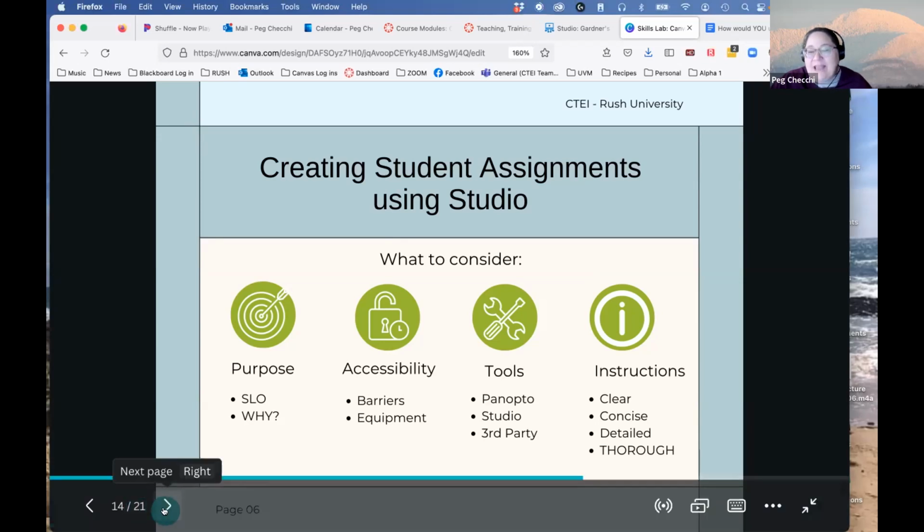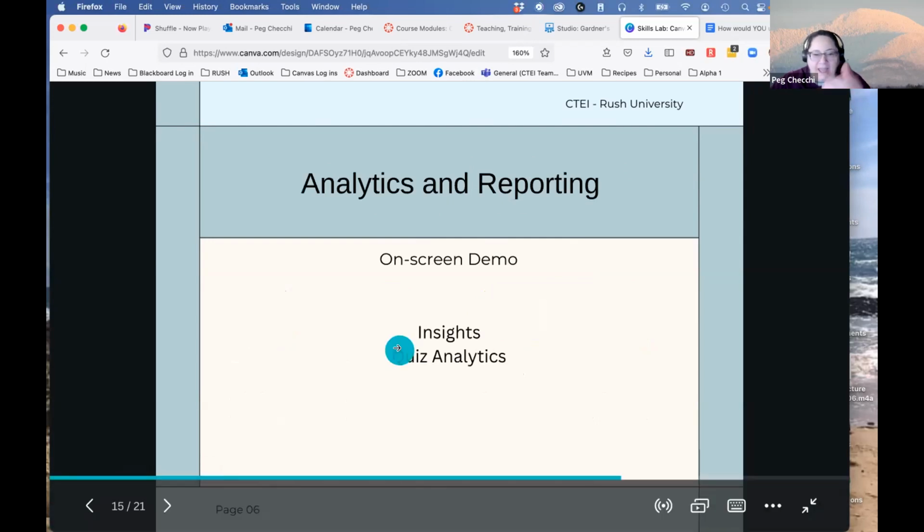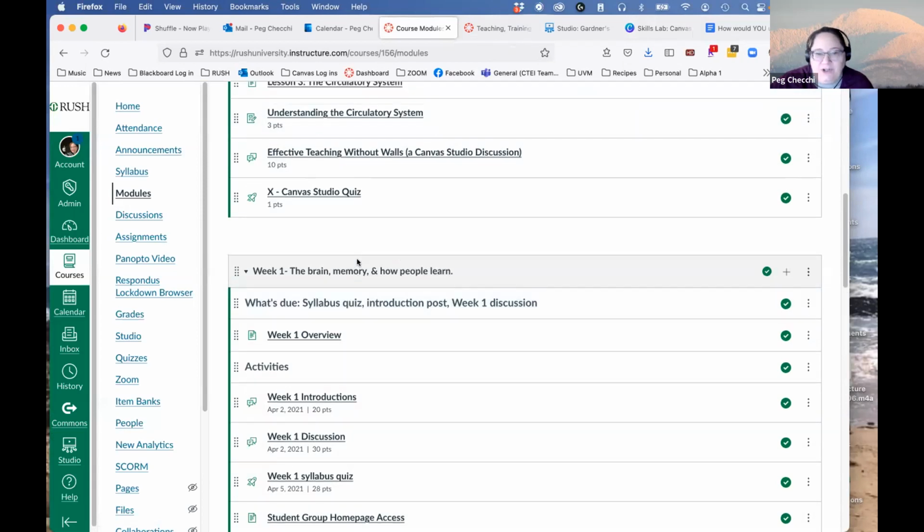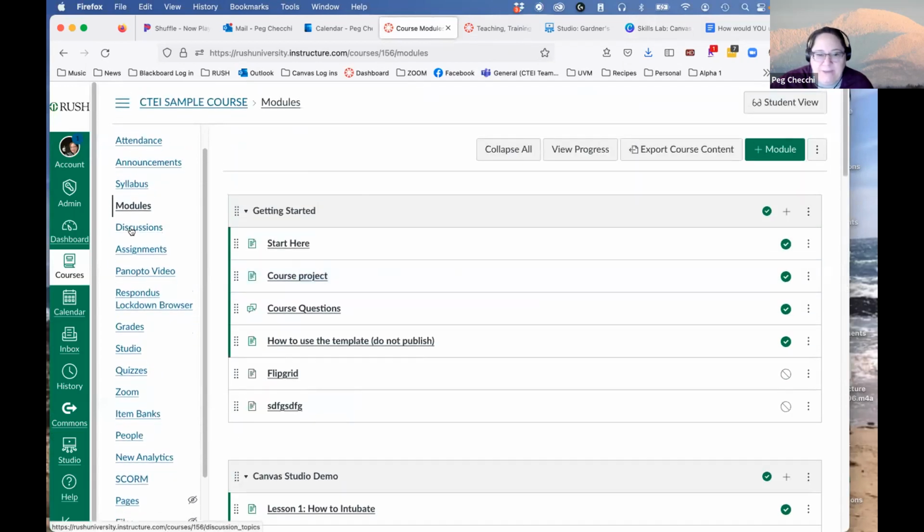Let's see. But yeah, so purpose, accessibility tools, and instructions. And Daniel's going to give us a great online demo of some of the... hold on, Daniel, I'm going to keep it for one more second because I want to show actually how you build that assignment. Oh, please do. That would be great. Yeah, sorry about that.